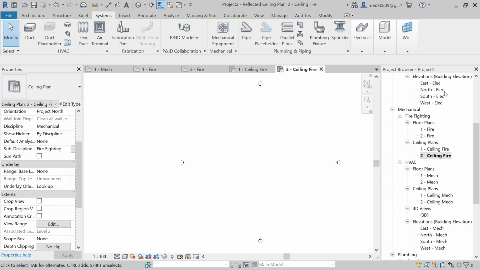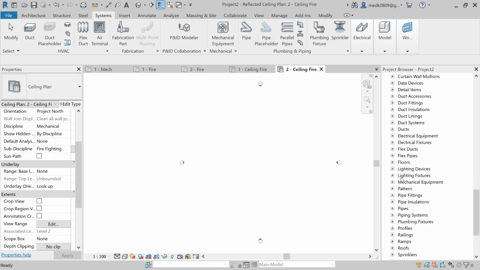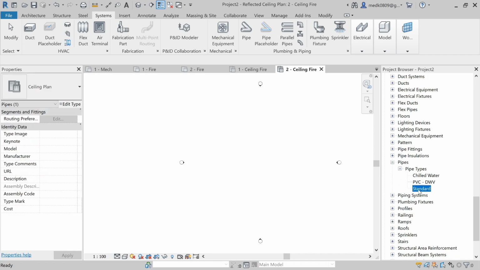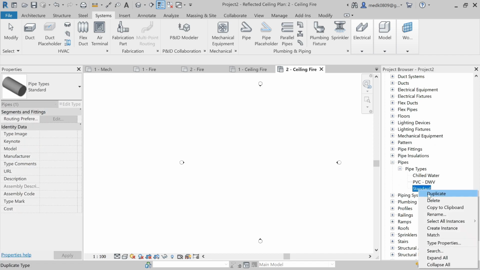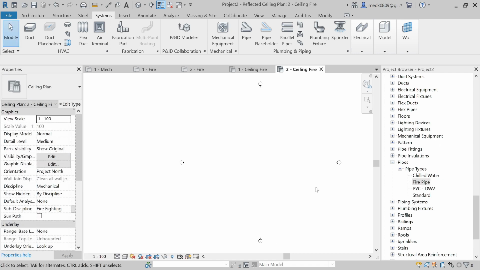So for that we'll go again to the project browser. In the project browser you have to go to families, and in the families you will see we have pipes over here. Click on pipes and pipe types, choose the standard pipe, right click and then duplicate. Here we have the standard duplicate copy, right click over it and rename it to fire pipe. Okay, so here we have the fire pipe. So we have created a new pipe for the firefighting purpose, that is fire pipe.